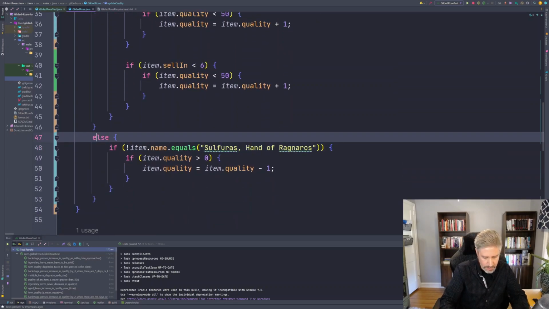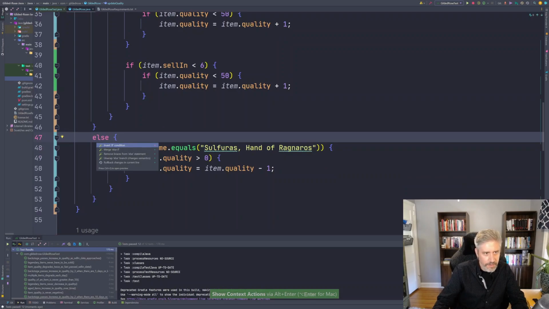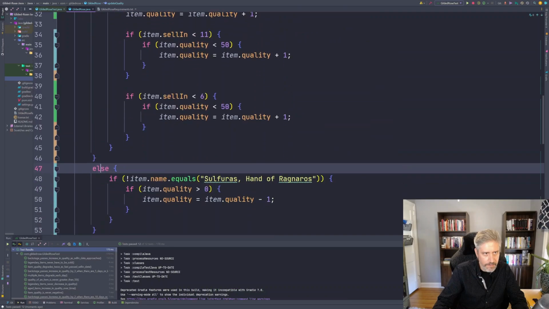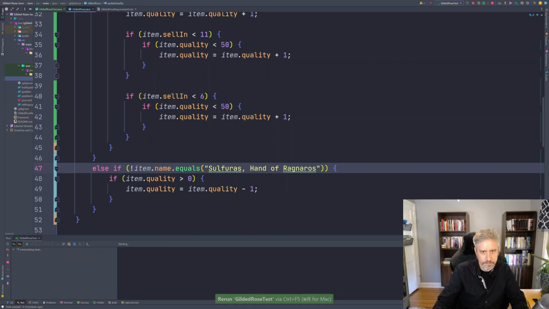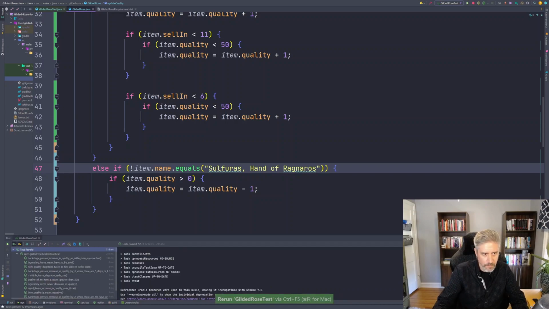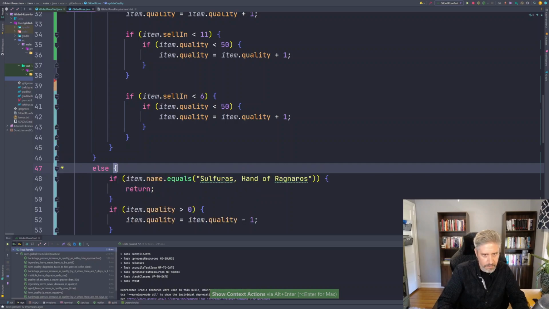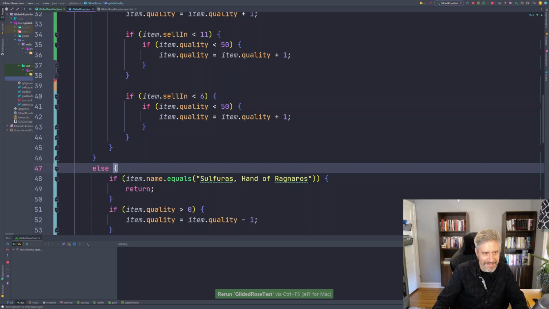So now let's see. One of the things we can also do here is we can merge else if statements. So let's see what this looks like. So I'm going to choose merge else if. Run my tests. And now we still have this not. So let's try to invert the if. No, it just split it again for us. Okay, let's see what we can do here.